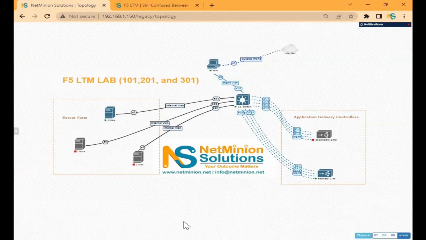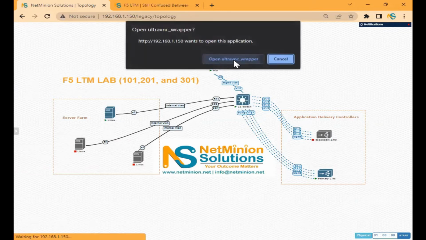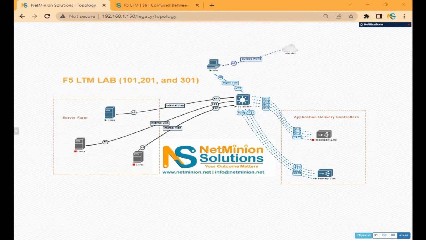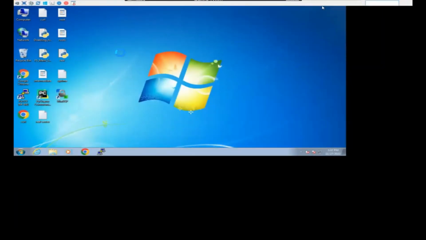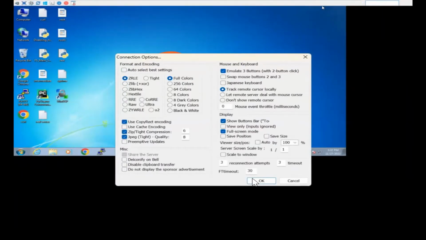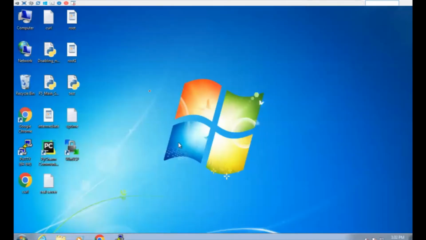Everybody has their own port. There are two LTM machines. These are the server farms. This is the switch. This is the PC. Let me show you how you can log in. See, it is a PC, right? If you make it bigger, make it full screen, scale to window, you can take the access of your F5 from here directly.